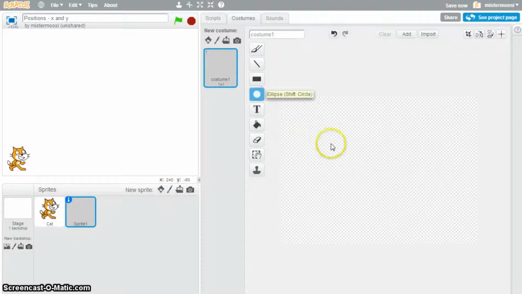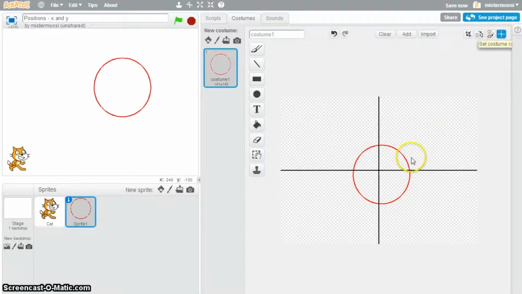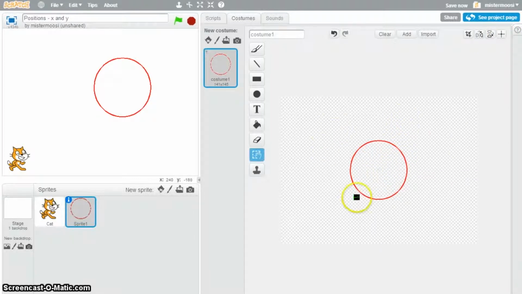Alright, for today's animation, I'm going to paint a new sprite. It's simply going to be a circle. And I'm going to make sure that I position the circle in the center of the drawing area. To do that, click on the centering tool and select the center of your circle. And this circle is now in the center of the drawing area.